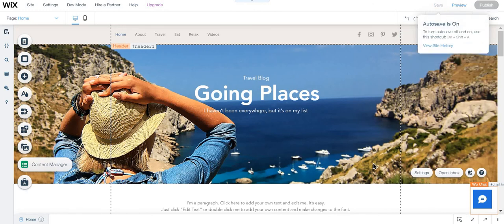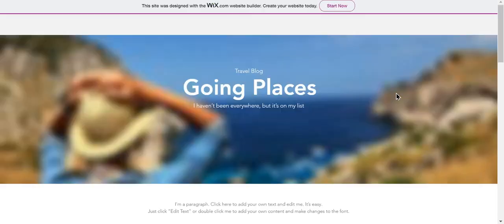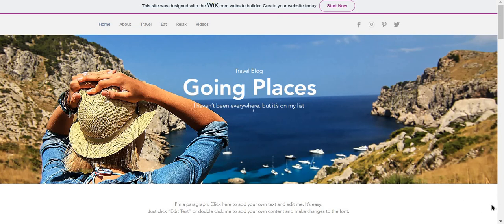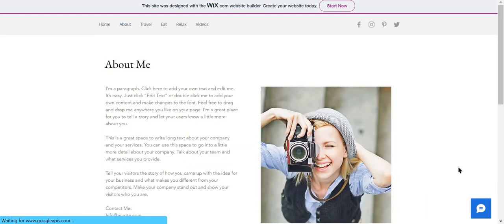So let's save this, and just publish it. View site. And now as we see, the Wix chat app doesn't appear here. But if we go to the about page, it does appear there.